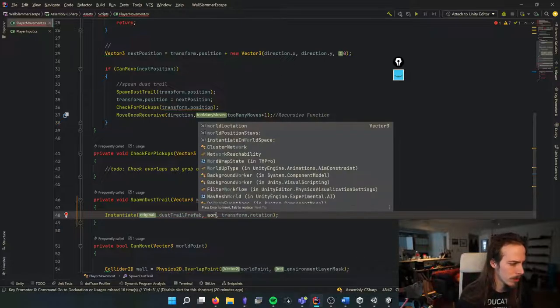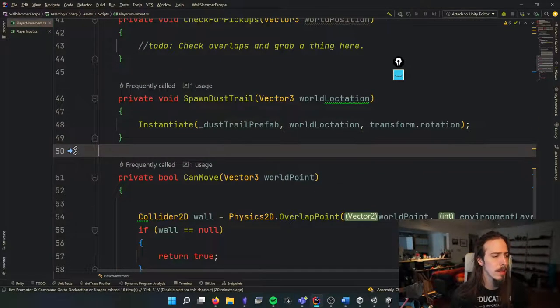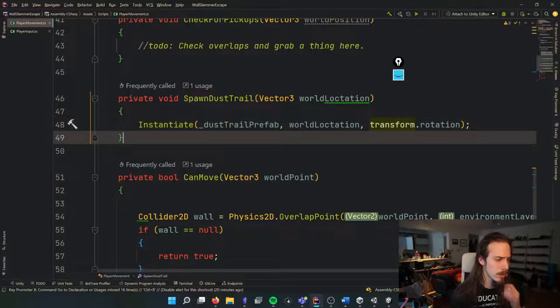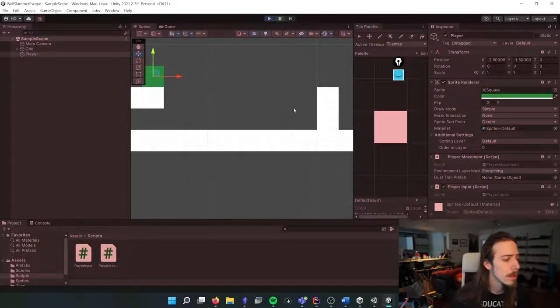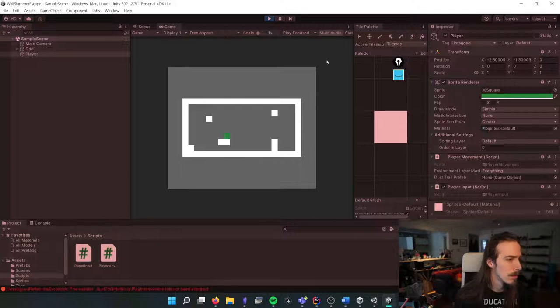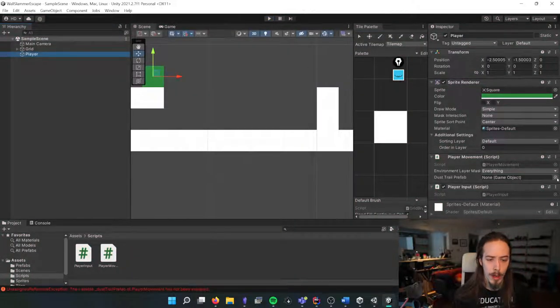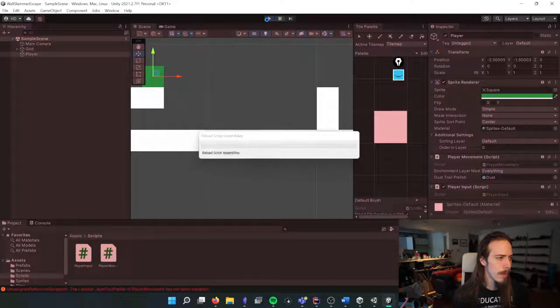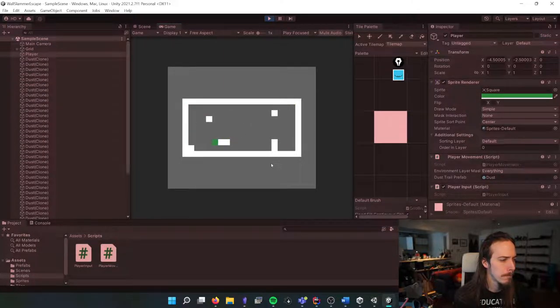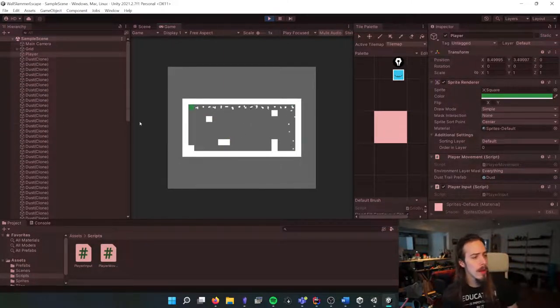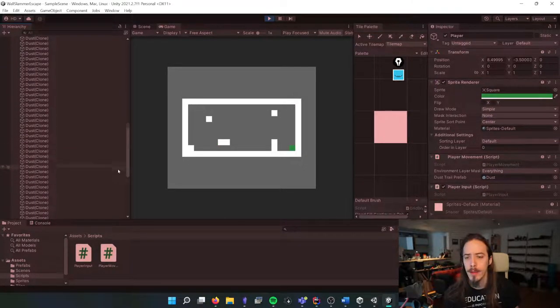Typed dust field particle twice. World location. I'm going crazy. Game object, vector 3, quaternion. There we go. Let's test. Let's actually remember to drag and drop that into the slot. So that's cool. But this isn't.